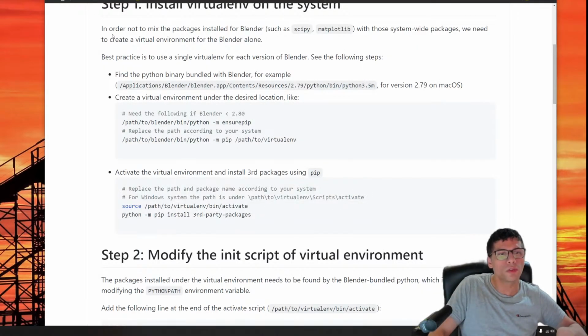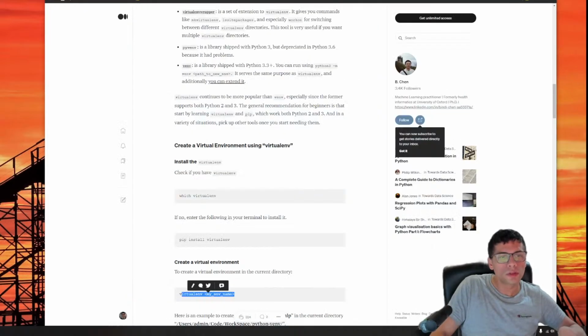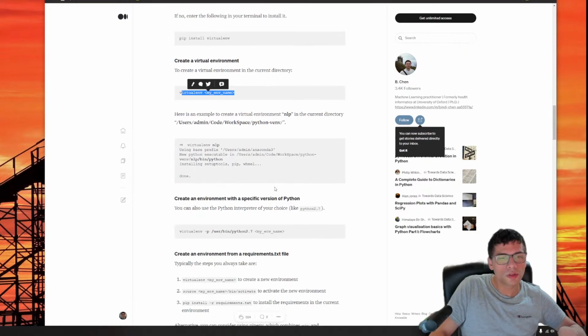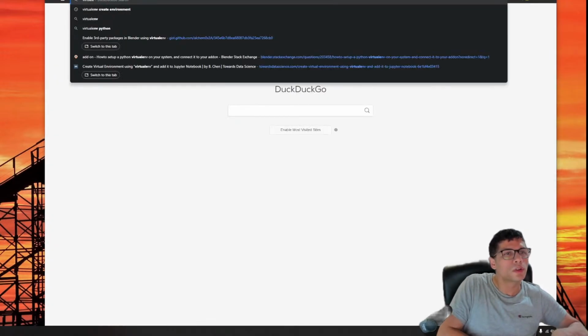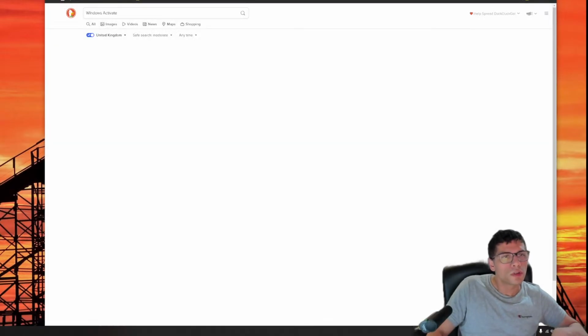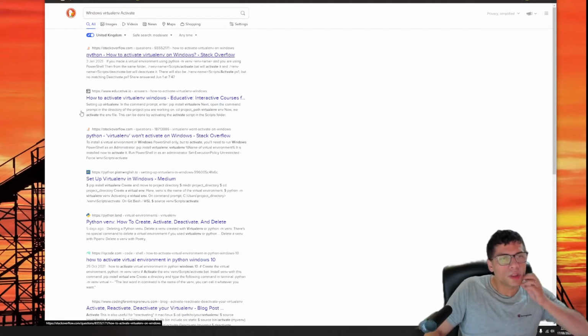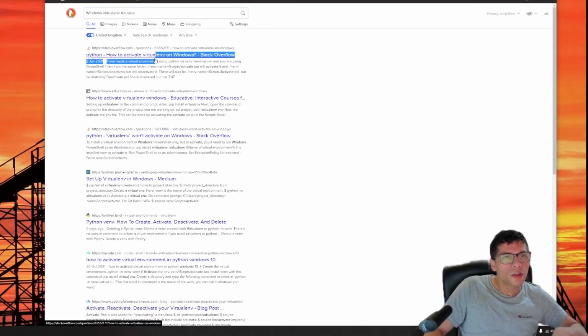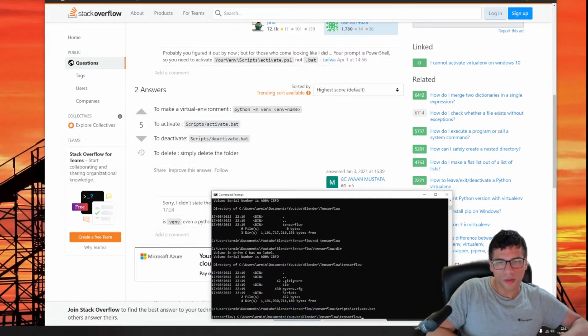Let me see the instructions just to be sure. Activate, for Windows, what's the process? Not Windows, virtualenv activate. Yeah. All right. It's just the bat file, as I thought. Okay, so I'm just going to run that. Now I'm in the virtual environment and I can try and install.